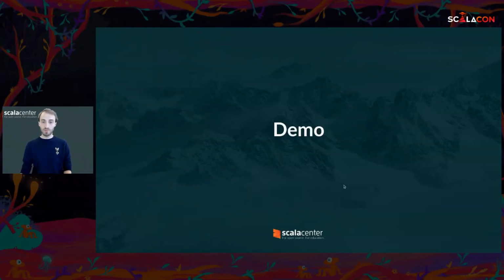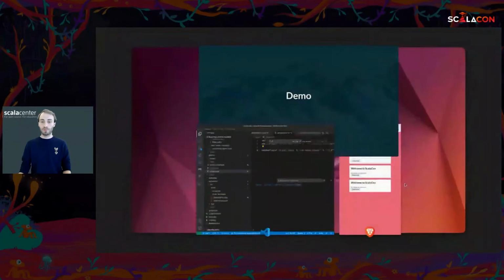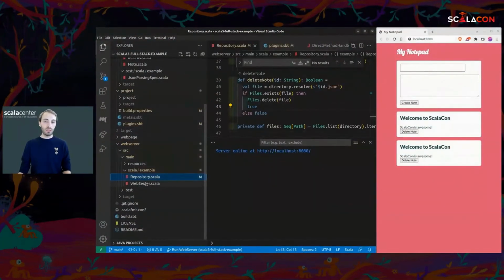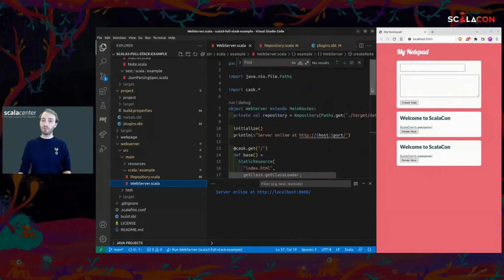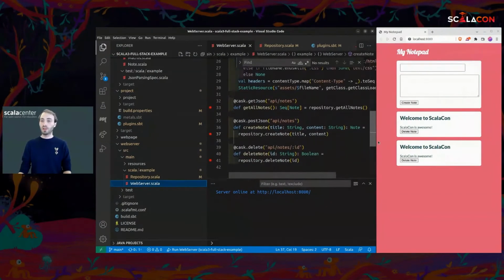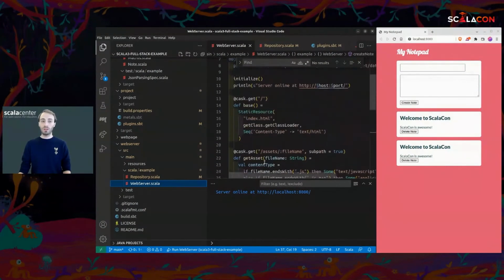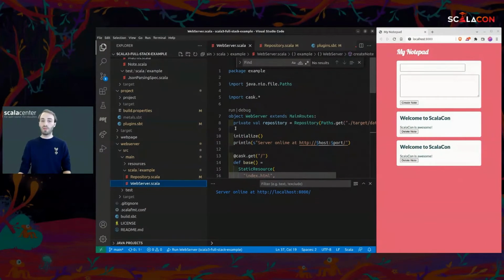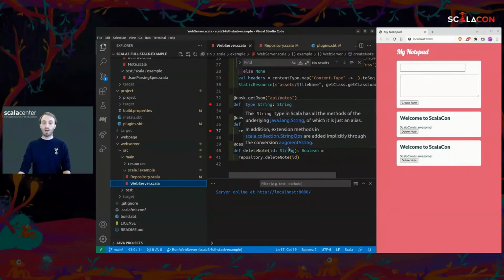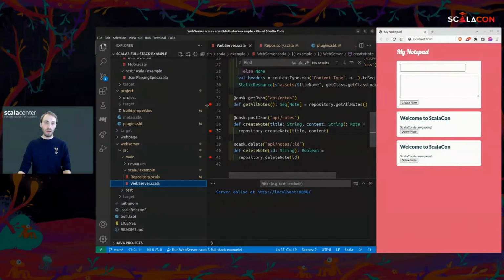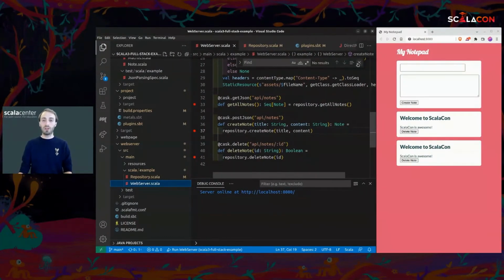Okay, time for a demo. So for the demo, I'm using the application that I created as an example for last year's Scala-Com. So it's a simple web application. There is a web server here with a few endpoints. It's a Notepad application, so we can get many nodes, we can create a new node, or we can delete one. And I put a few breakpoints in this application.